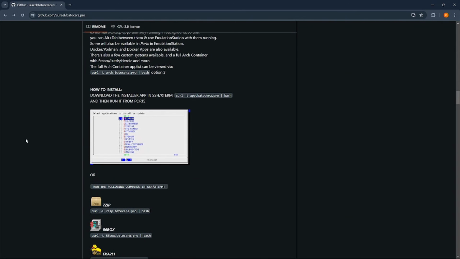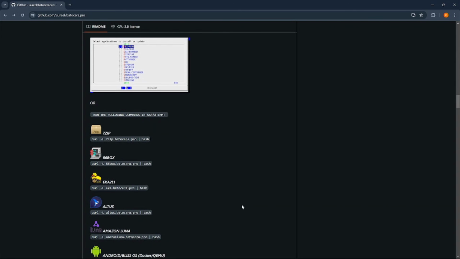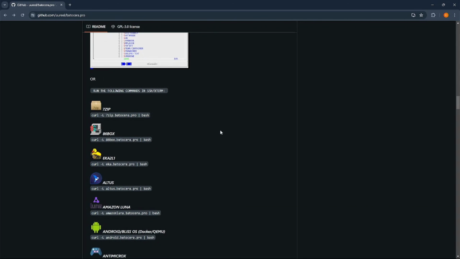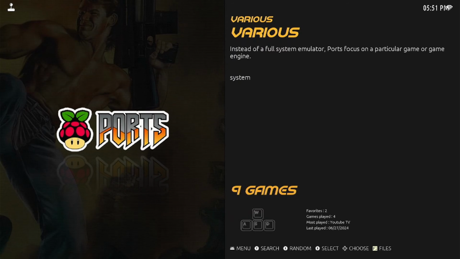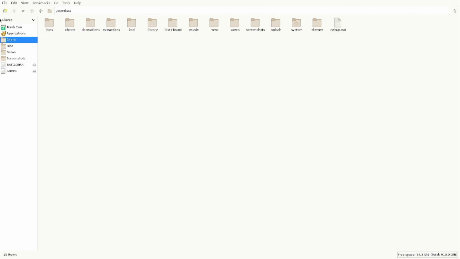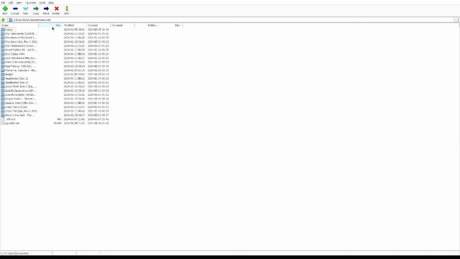We're just going to go in order here, and we'll start with 7-zip. 7-zip is just how it works on Windows. It allows you to unzip files and all that fancy jazz. So here's a quick clip of it working on Batocera. It's nothing too special. It's just a way to unzip and unpack certain files.